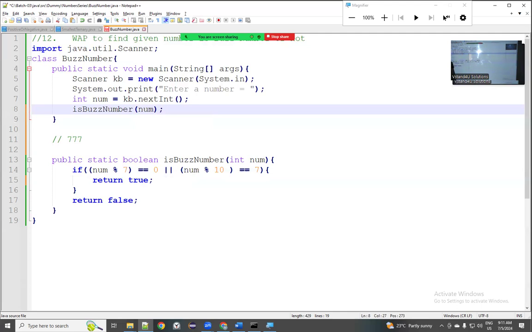Program execution starts from where? Program execution starts from main. First line done. Second line you will tell enter a number. Number entered. That number you are storing into the num variable. Agree? That num you are passing where? Another method, isBuzzNumber. Agree? Is this a method call?